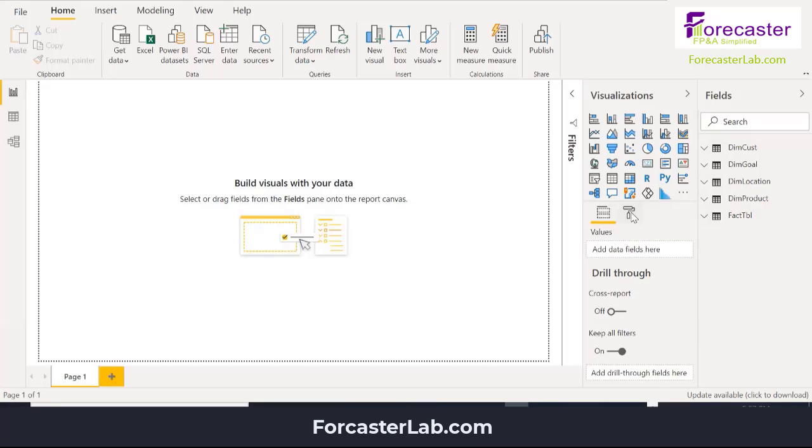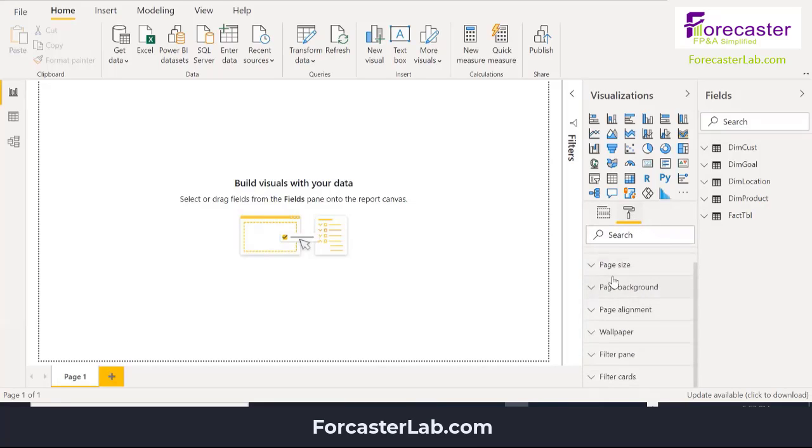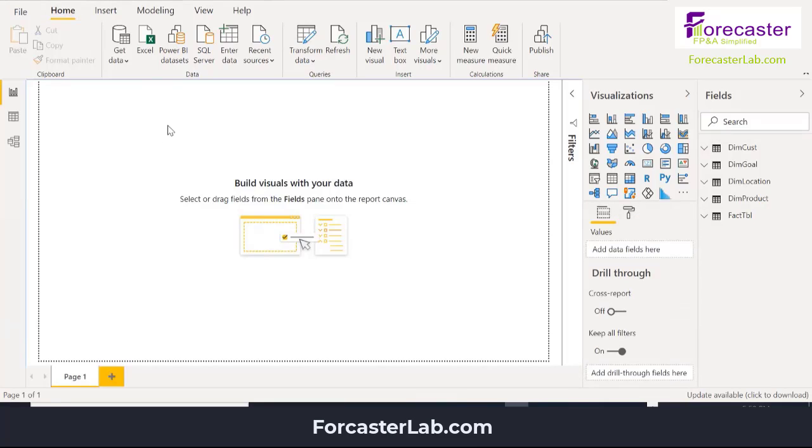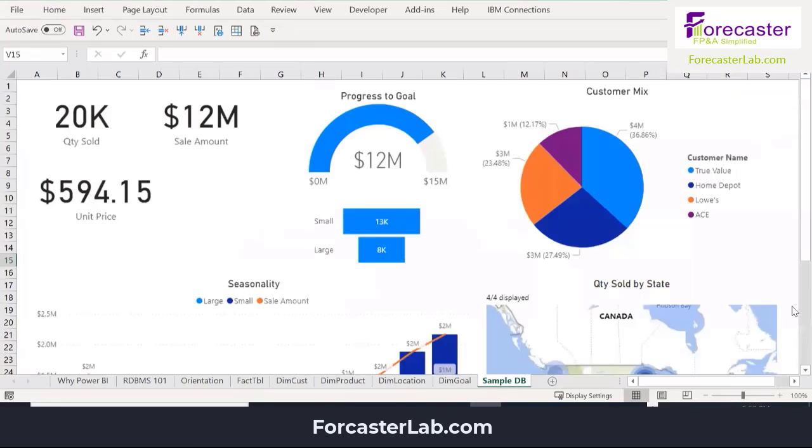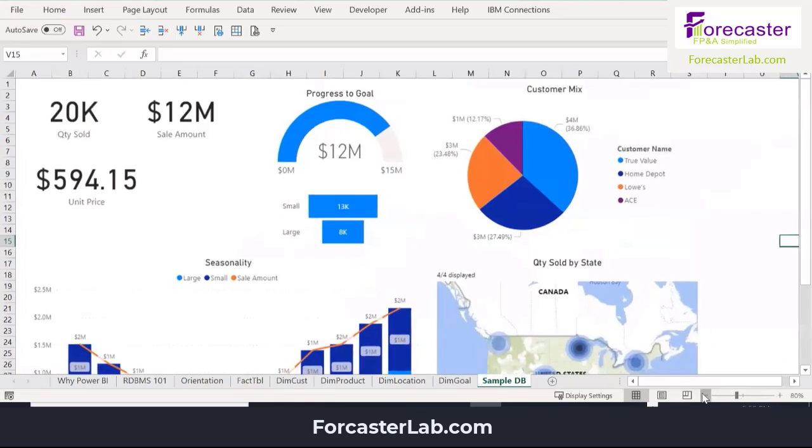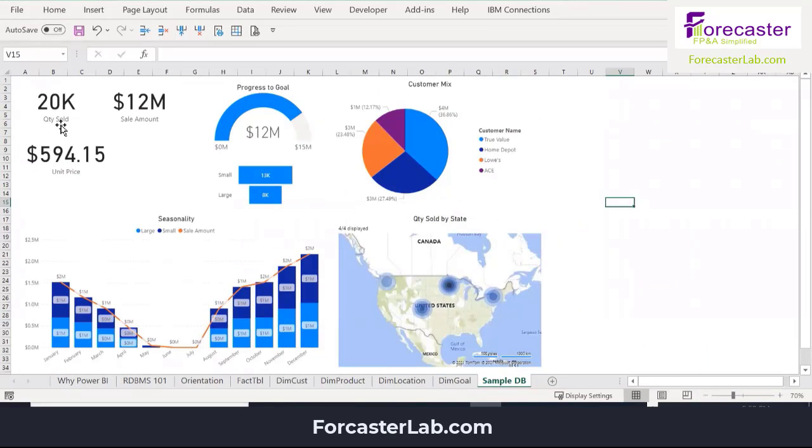Or I can select the paint roller and I can be formatting it. So now we're going to start building a dashboard. We're going to build this sample dashboard right here. Give me a little section of my total units sold over the year, how much my revenue was, my average unit price over that time. Do a little radial graph of how much did I achieve of my budget or my goal.